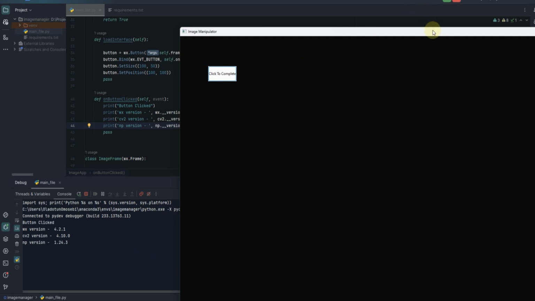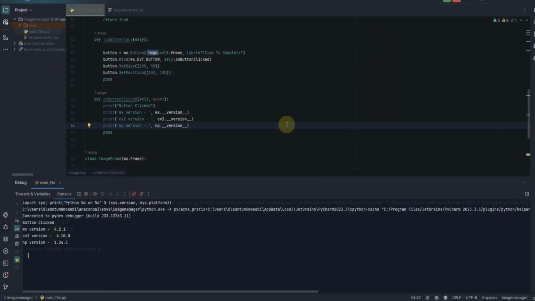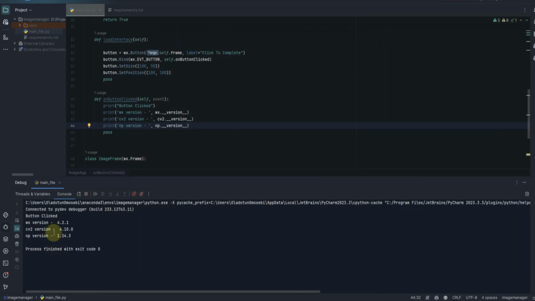So that's how we get to install all our packages and then get the app ready for developing image recognition code.